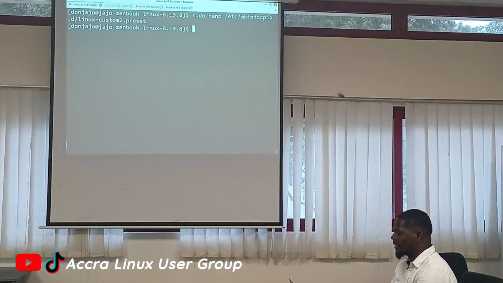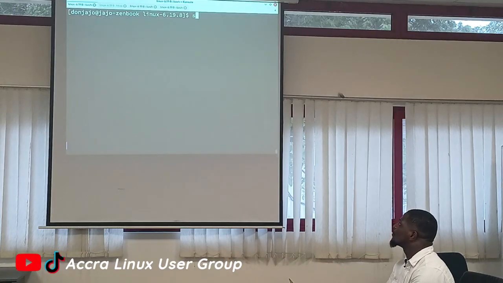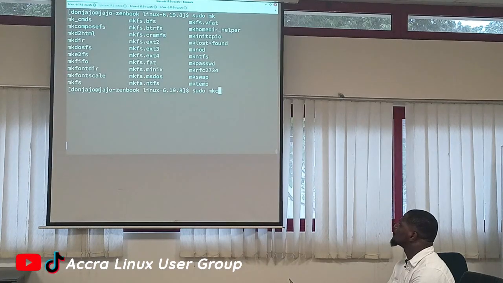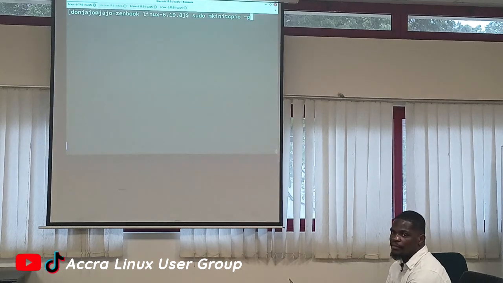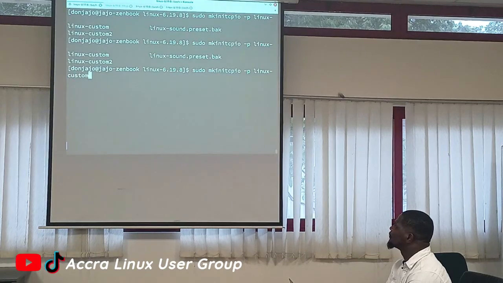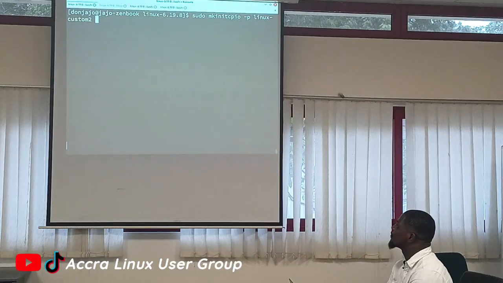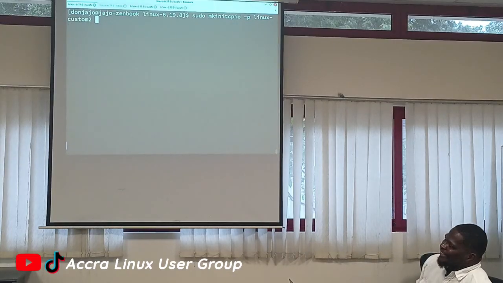So to now compile the initramfs, we do a sudo mkinitcpio. Where is it again? No, it's not. I think I have forgotten the name. Let me check it again. mkinitcpio. Okay, there it is. Using p to specify the preset, so we only build for that specific one. So I just put Linux and the name is there, custom 2. The one feature I like so much in Bash is autocomplete. So we have custom 2. I'll just go ahead to build it.